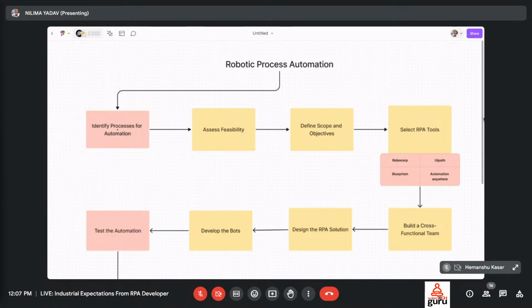The next step is select RPA tools. In this, choose an RPA platform or tool that suits your organization's requirements and budget. Popular RPA tools include UiPath, Automation Anywhere, and Blue Prism.